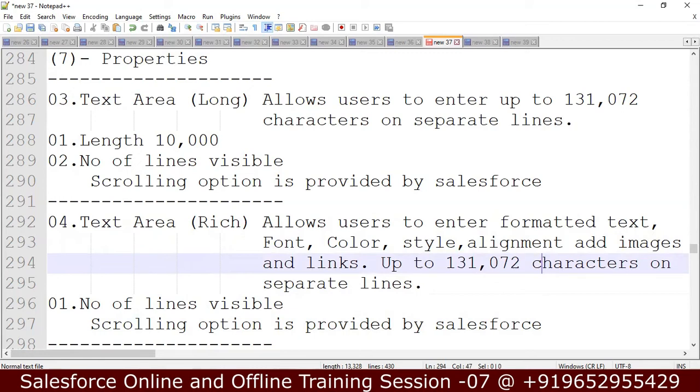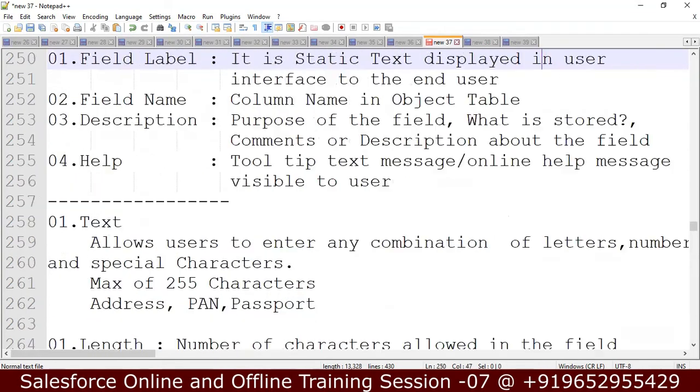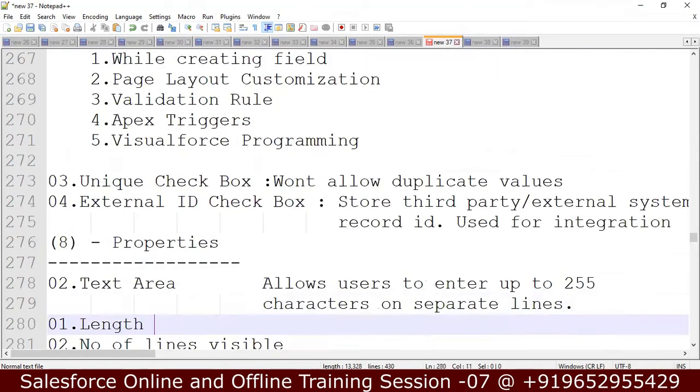However you want to do, you can write a document with your own options, like a Word document. Whatever data you are entering in the Word document with color and font style, different alignments, you can add images. Whatever you do in a Word document, the same thing you can do here. Here only one extra option other than those 4 options: field label, field name, description, help. Other than these 4, only one more.